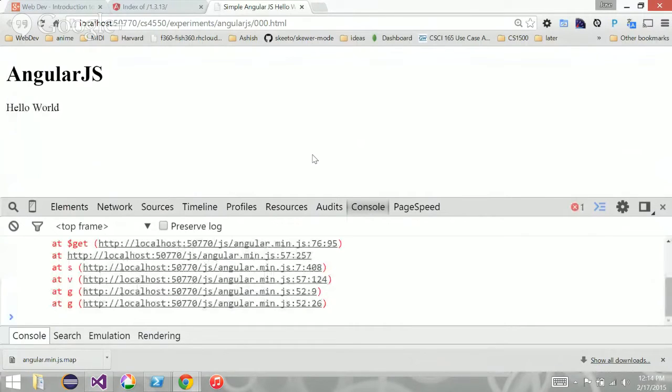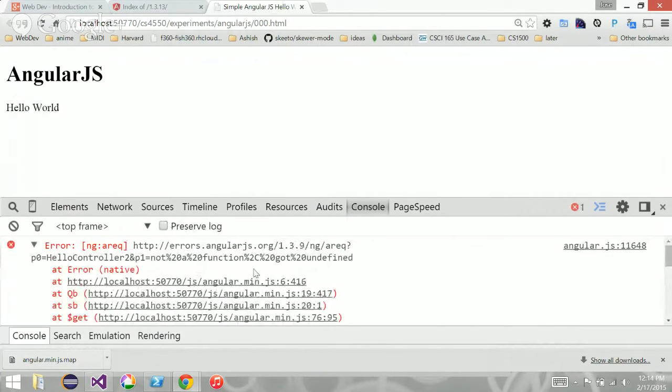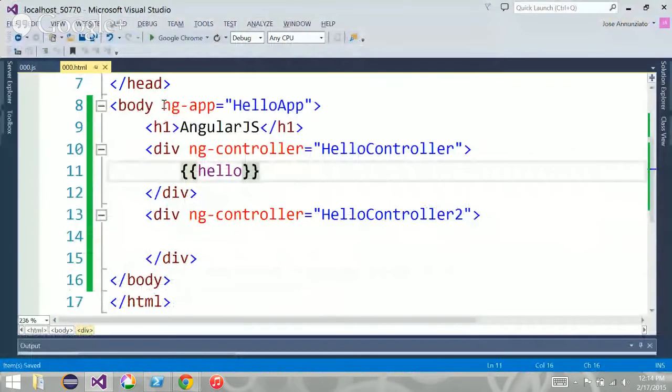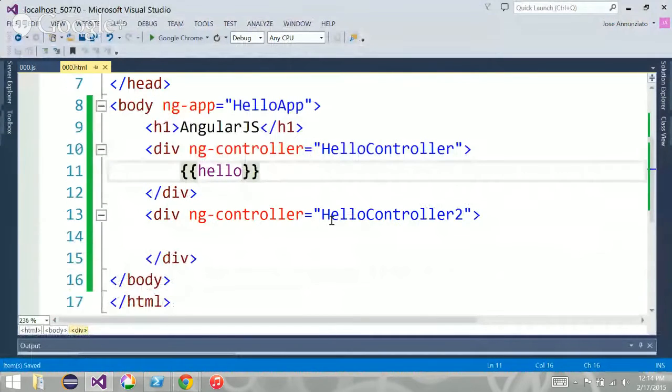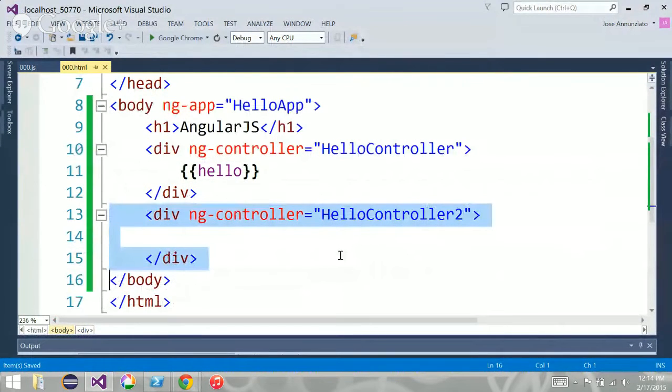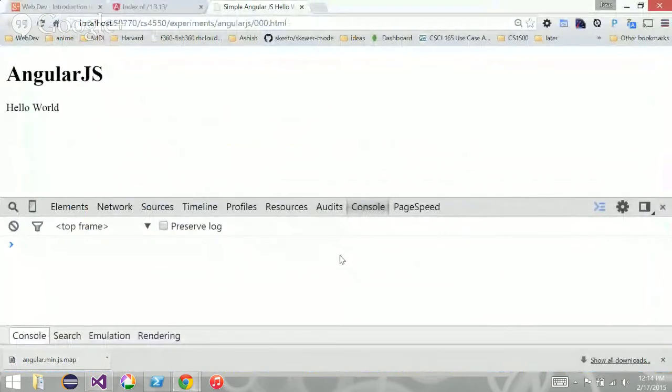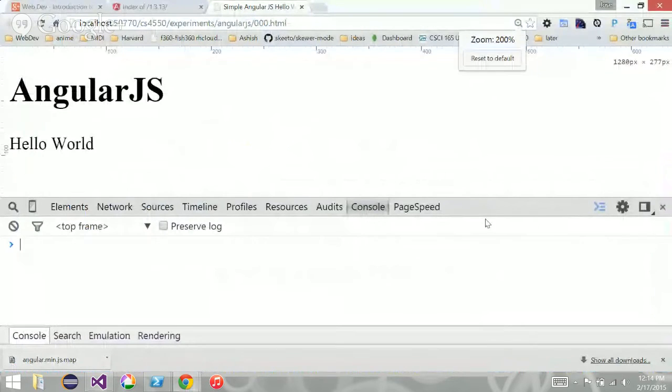So if we render, oops, undefined, blah, blah, blah. What is this? It's saying that I'm referencing a controller that does not exist. Over here, this hello2 does not exist. It was complaining. Refresh it. Notice it says hello world.